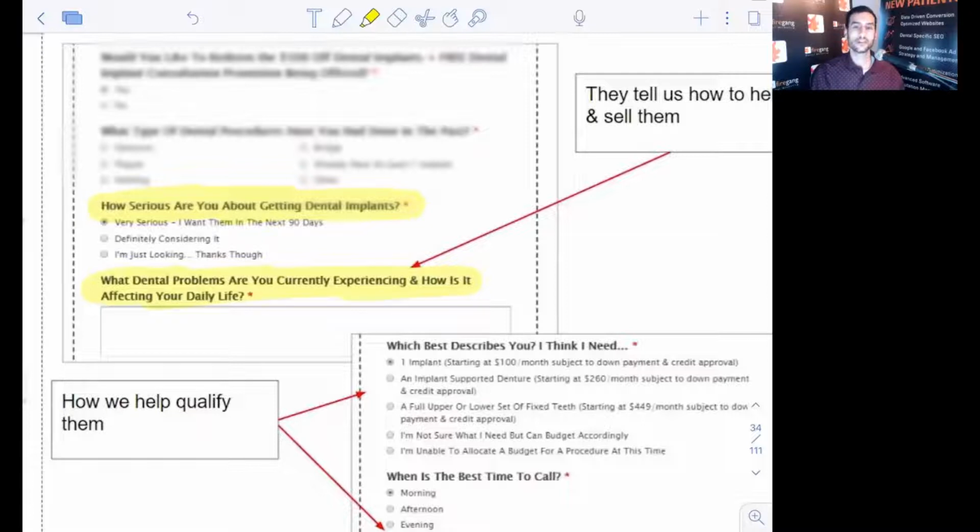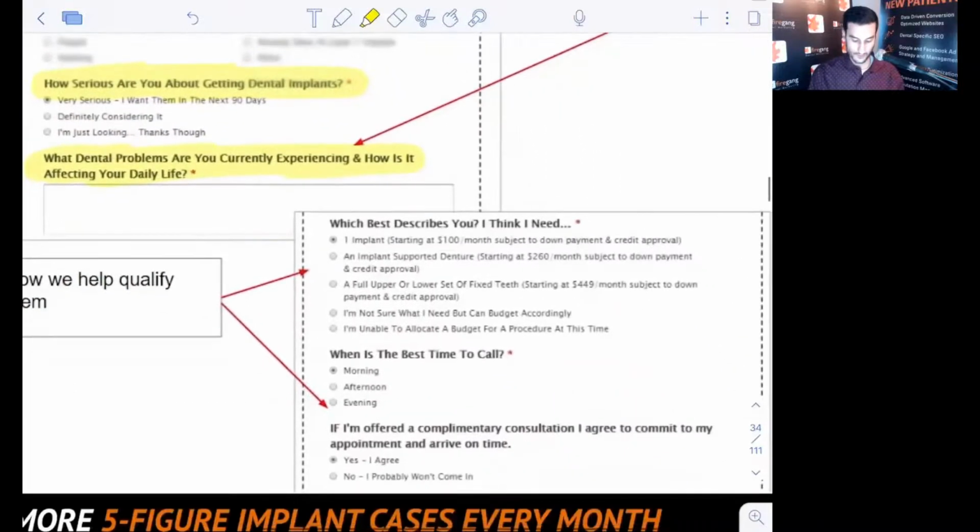This really can help your practice sell these people, because they're going to tell you, and it's amazing because I've seen the data, and people really do say exactly what their biggest problems are, what's going on right now, why they want dental implants, what they're struggling with. This can help you close these cases. Furthermore, we say, hey, what do you think that you need based on maybe some of your research that you've already done? When's the best time to call you? And do you agree to arrive on time, right?